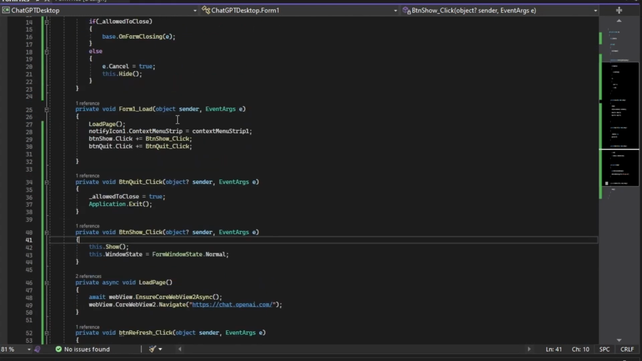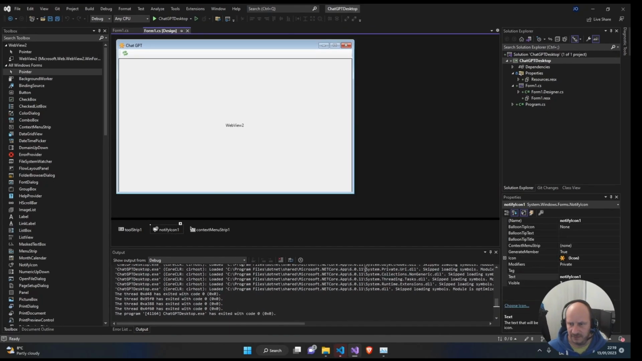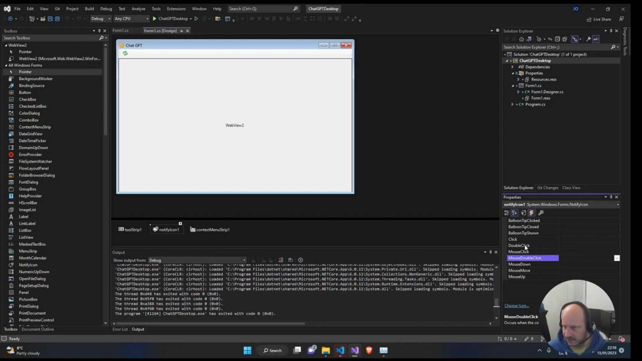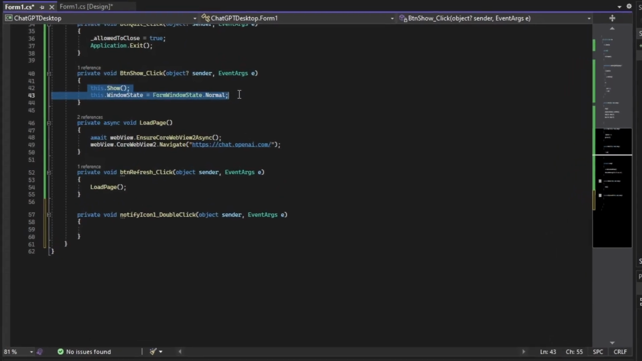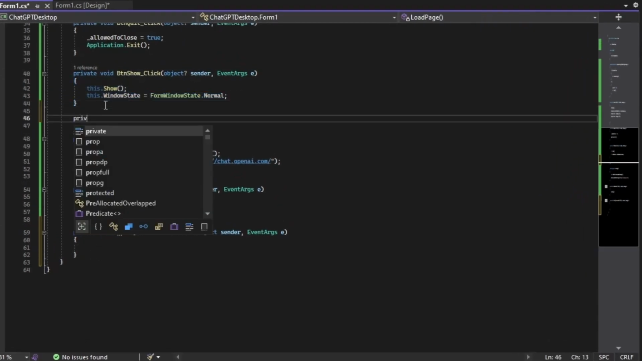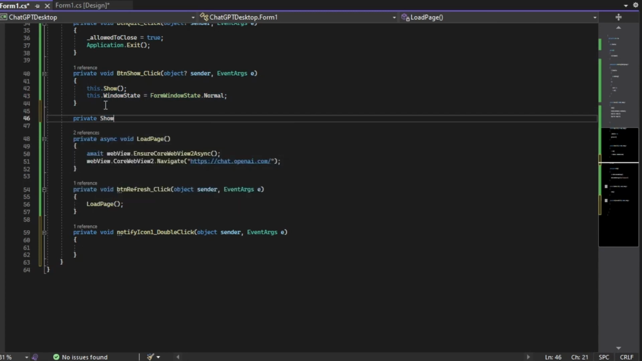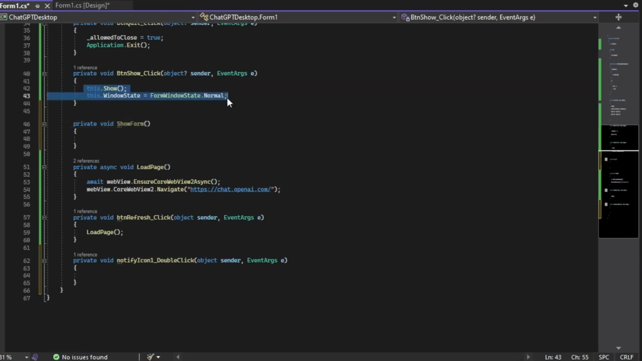That should work. And then the other thing you want to do is on the notify icon, when it's in the bottom, we want to be able to double click on it. So if we go to the events for the notify icon and go to DoubleClick, then what we'll do in here is we can copy this. We should probably make a method for this. Actually, let's just do that quickly. ShowForm, and we'll just put all this code into here.